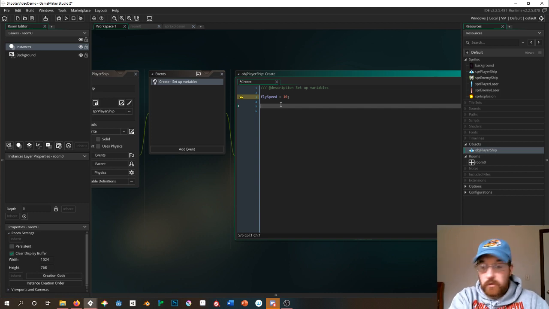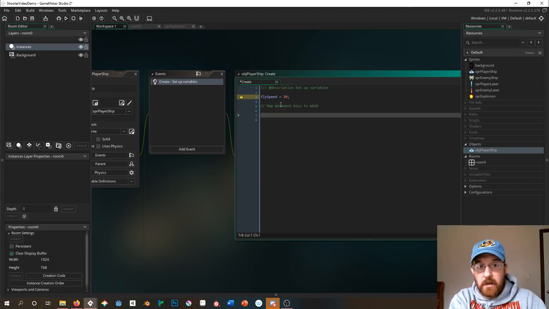So I'm going to do description map movement keys to WASD. Now this is really more of a polish thing, but I just want to show you how to do it. So if you want to, I can use either arrow keys or WASD. And what that's going to do is let me have flexible control. So I'm going to do that now.